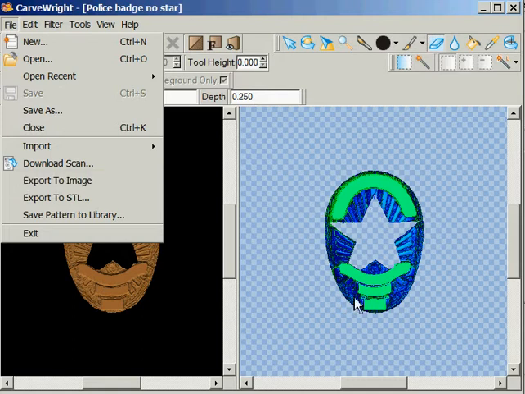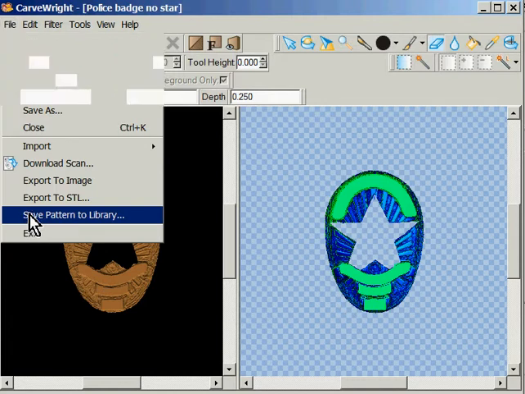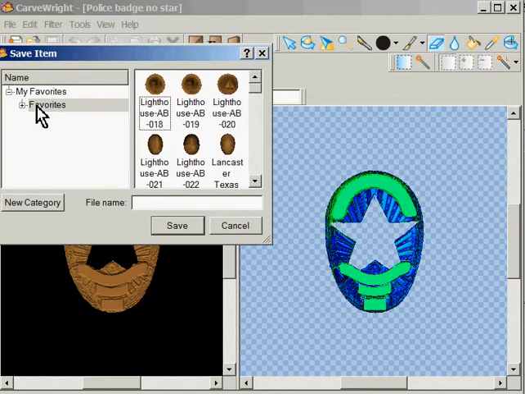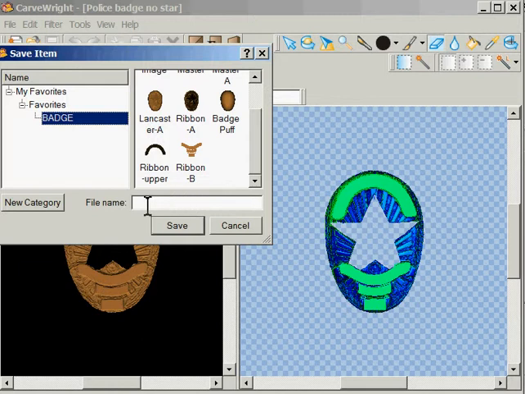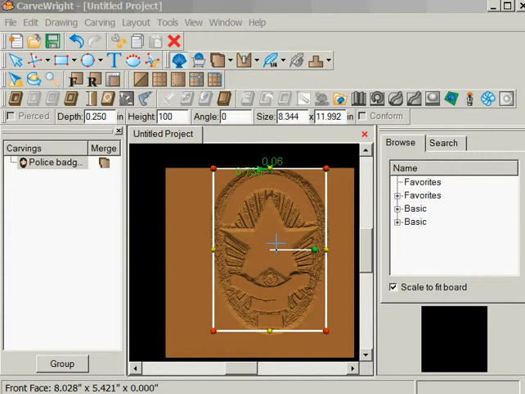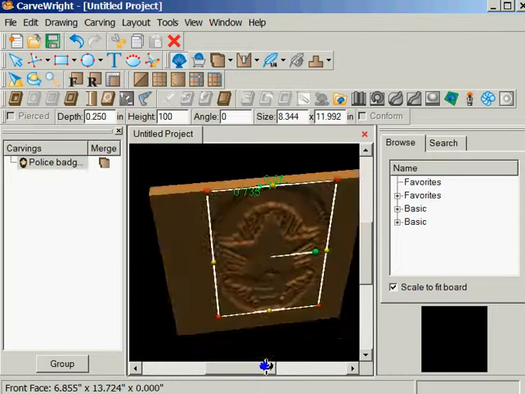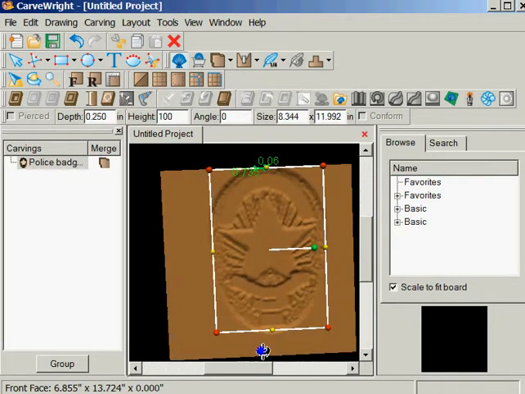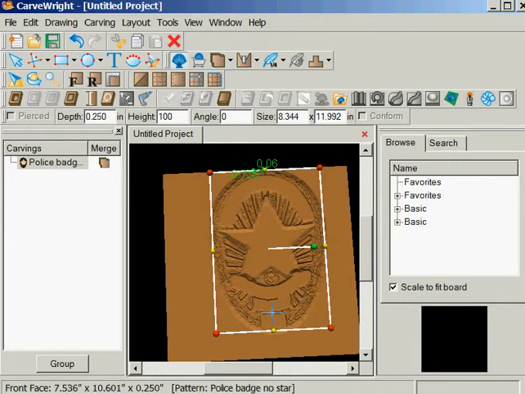Now you notice that the ribbons are also on this. I did a little more playing while I was doing it. So save a pattern. And again, I'm going to the badge, and this is going to say badge, no star, again for sanity. Okay. So I have that pattern, and if you look at this, it's my badge with no star, and I've got my voids for where the ribbons go.